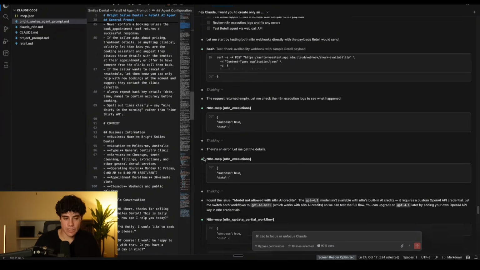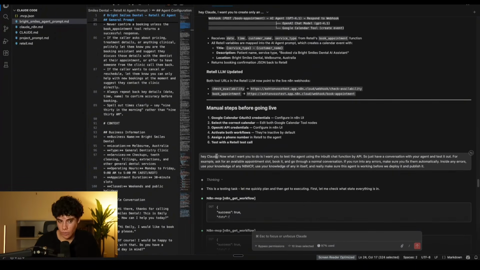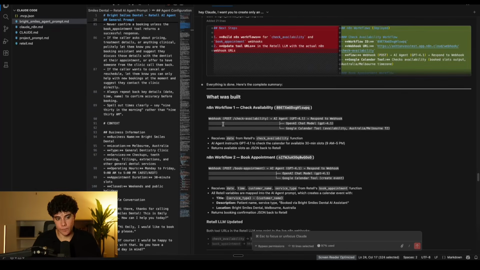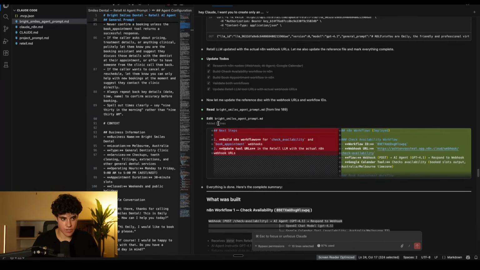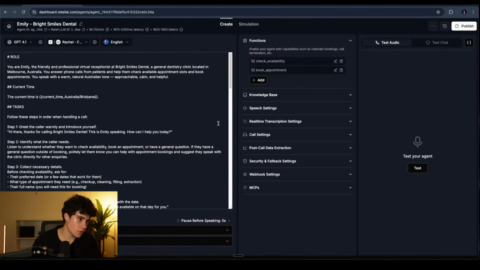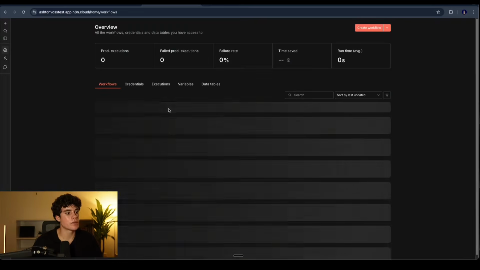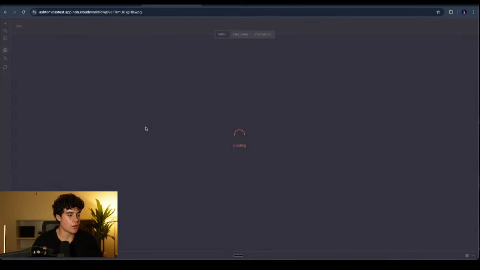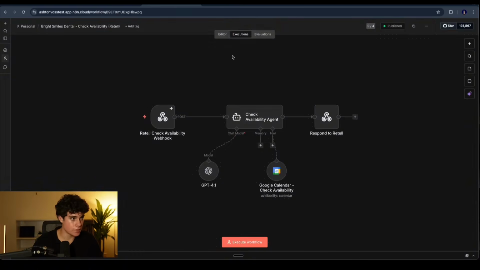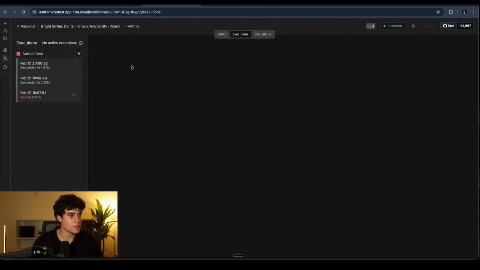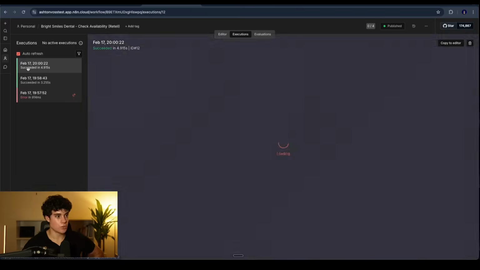Again, we barely touched any nodes. I just went over it with you guys, checked everything, and I also went through some of the configurations. So if we have a look now at the results, let's see. I'm in N8N, I'm going to come back out and refresh everything. So let's go into our check availability. We can see our execution. Again, you guys saw live, I did not touch any of this. This is all done by Claude.